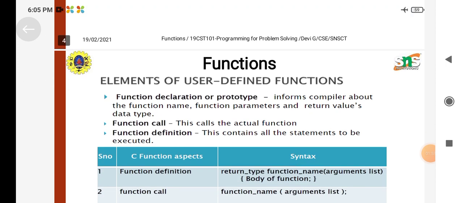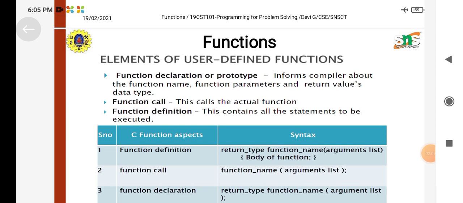What are the elements available in the user defined function? The first one is the function declaration, the second is the function call, and the third is the function definition. What is the use of function declaration? It informs the compiler about the function name, function parameters, return values and data types. What is the use of function call? This calls the actual function itself. And the function definition contains all the statements to be executed.